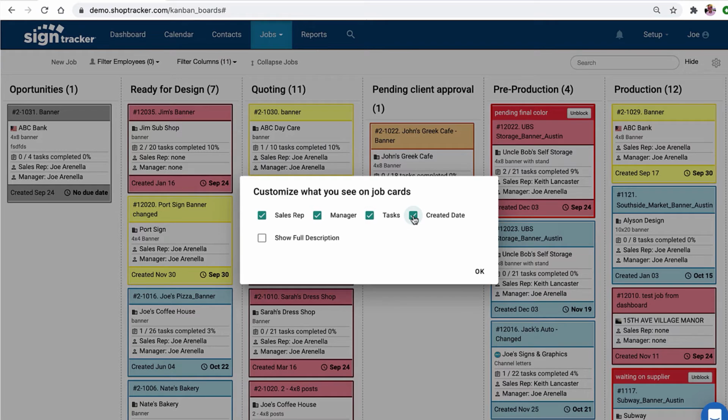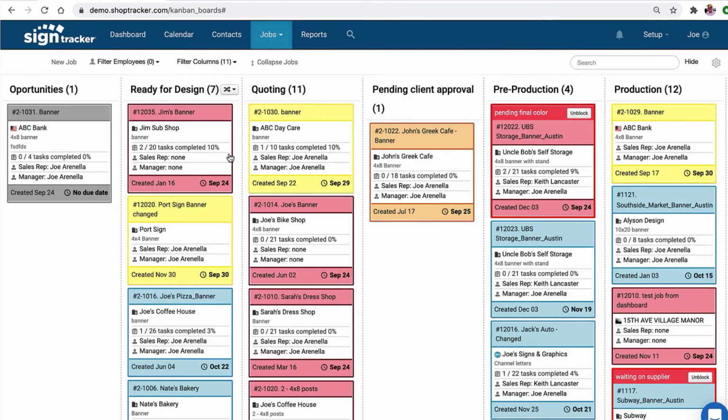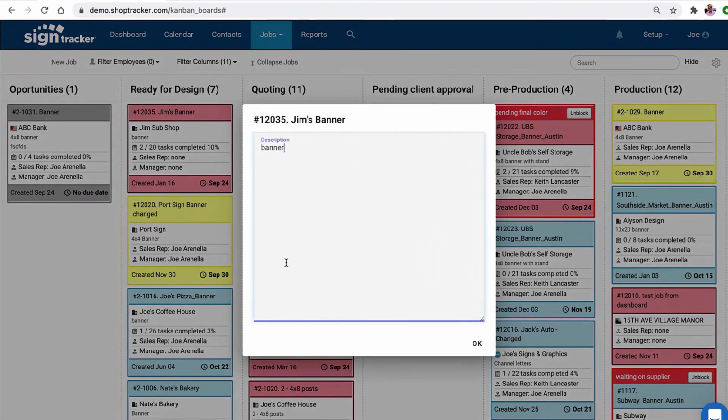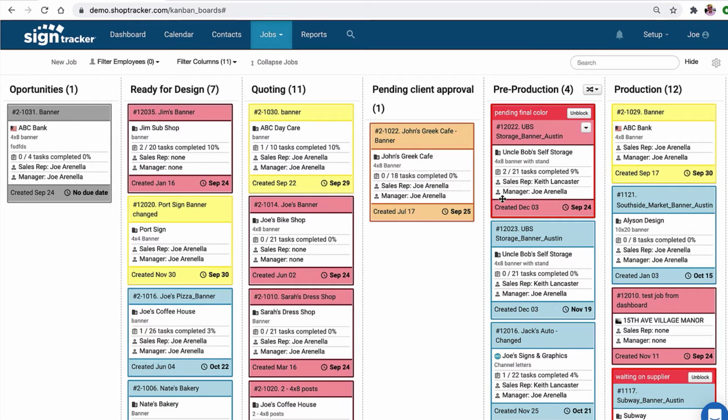You can see the creation date of the job, and you can also show the full description. A lot of sign shops use this where they type a lot of information about the project. Right now it'll show the first 5 lines, but I know some sign shops have paragraphs written there, and that's fine too. Whatever works best for your workflow. That's how you can choose what you want to show on the card.